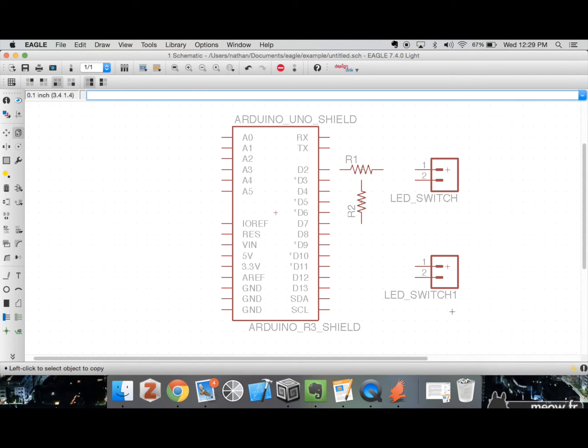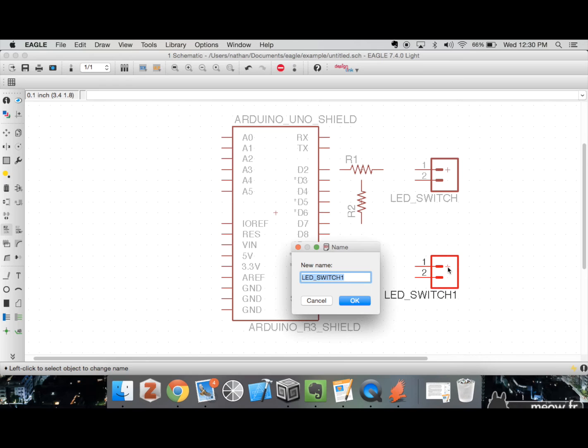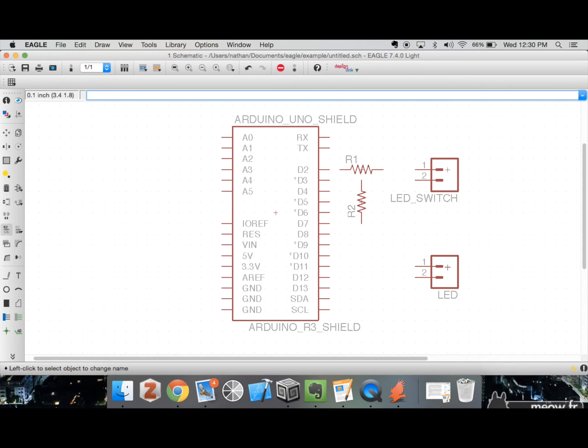Now I'm going to type in name and then click on the center of it as well, and I'm going to change the name of it to LED because this is going to be our LED here. Now our LED as well is going to need a resistor to limit the current to make sure we don't blow it out. So I'm going to use the copy tool by typing in copy and pressing enter, and I'm going to click on one of these resistors.